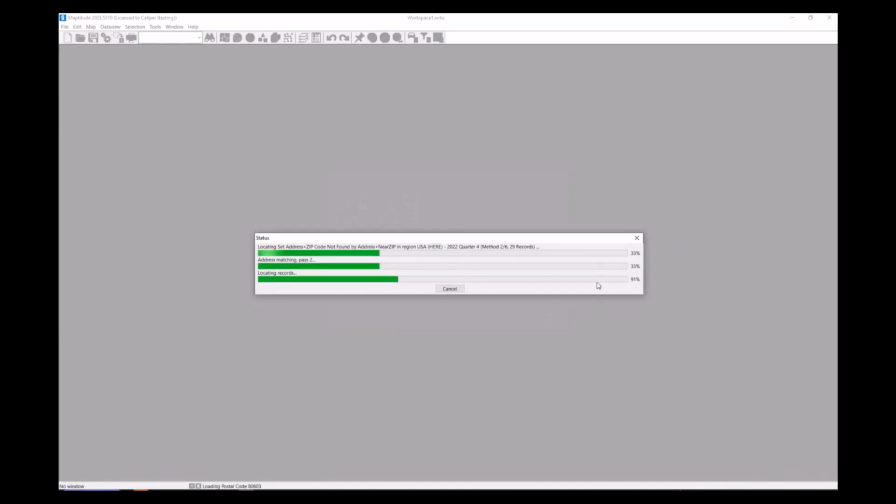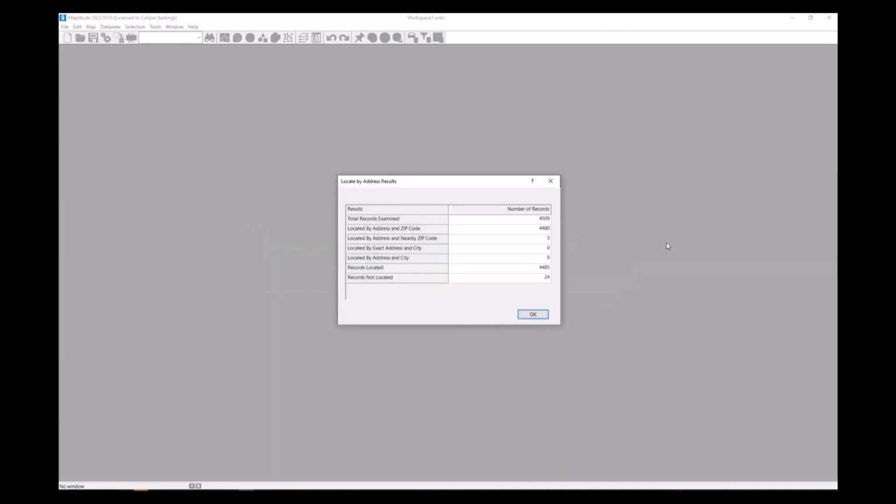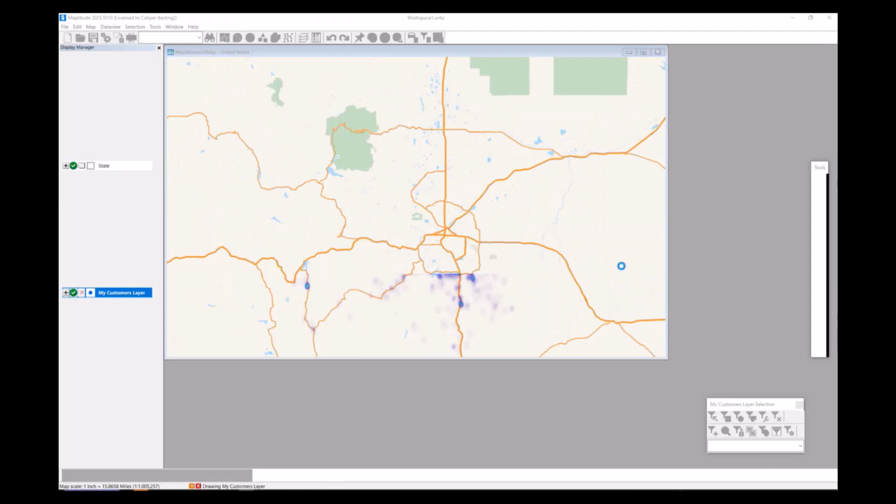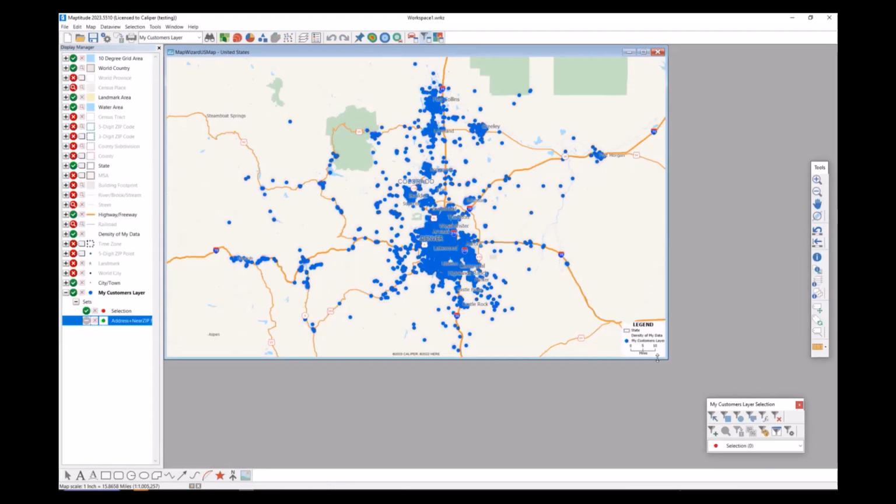Okay, so after this process is finished, we'll be able to see a summary of how Maptitude has located all of our records in the Excel file. It looks like almost all of them were located, but there were 24 that were not located at all. I'll show you in a second how to correct these records. If I click OK, I can open up that map, and we should now be able to see our customers as well as that density or heat map.